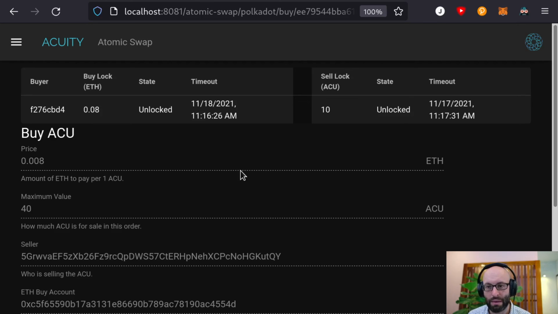And the next step is to actually just implement everything in reverse so that it's possible to create Acuity sell orders that can be used for buying. You want to create Ethereum sell orders where Acuity can be used to buy Ethereum.